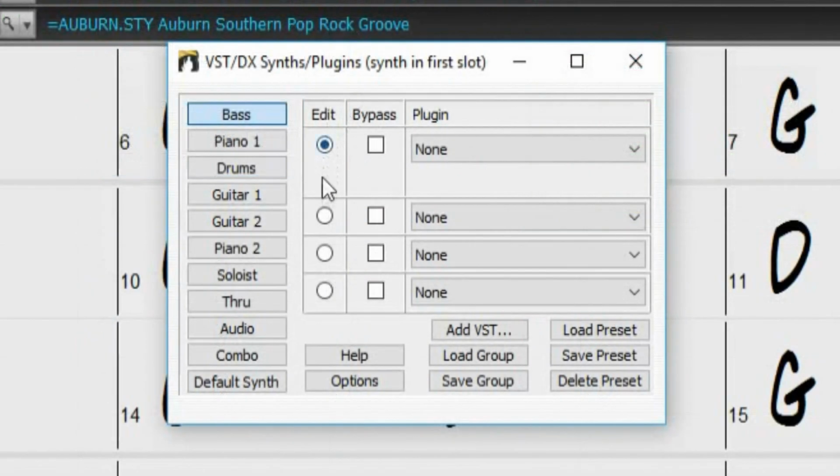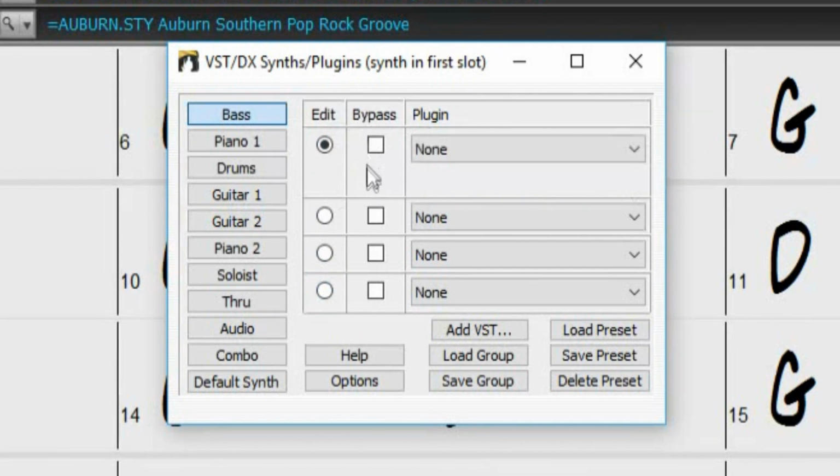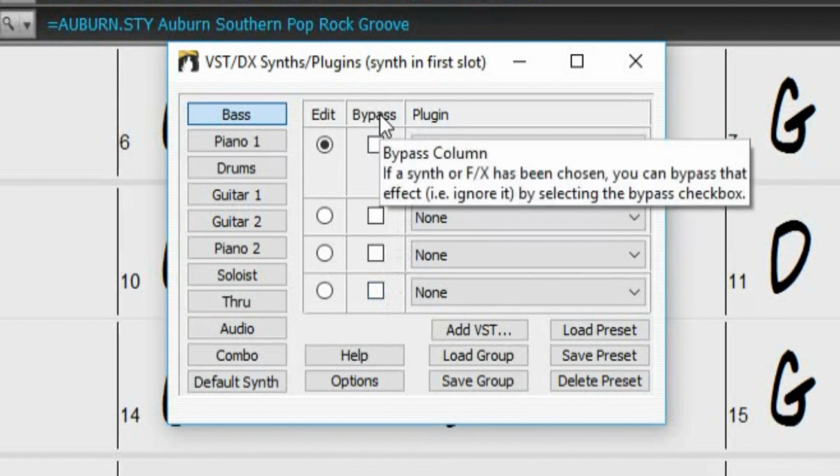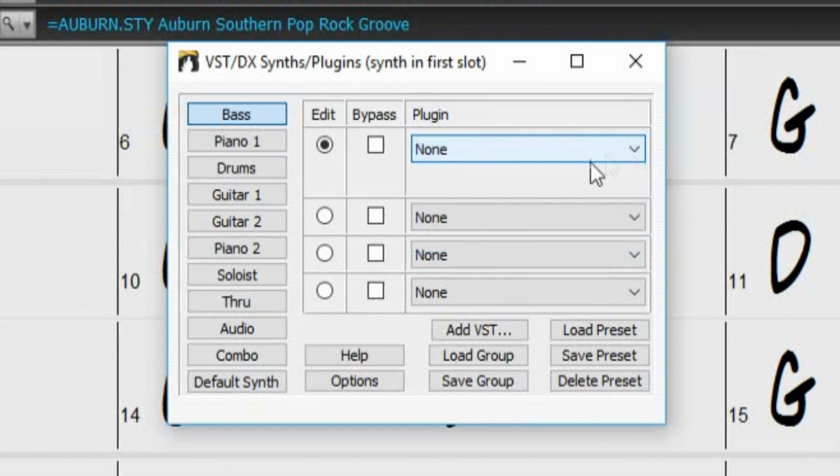To the right, we have the edit column. To edit one of the plugins in your chain, it needs to be selected in the edit column. Next is the bypass column, where you can bypass the plugins in your chain. And then we have the plugin selection drop-down menu, where we can select the plugins we would like to use and add new VST plugins to the list.